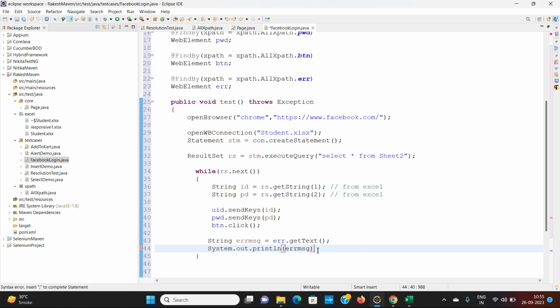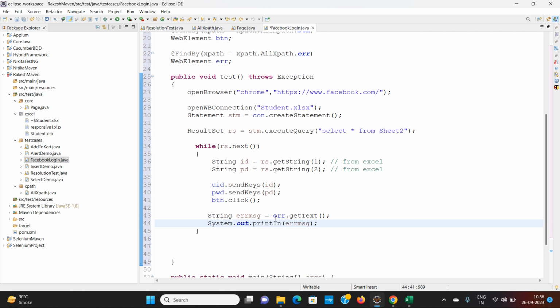Now as we have discussed before also, maybe I am not getting this error message. This error message is not displayed, so it will give you the error. So I will keep it inside the try block, try and corresponding catch.